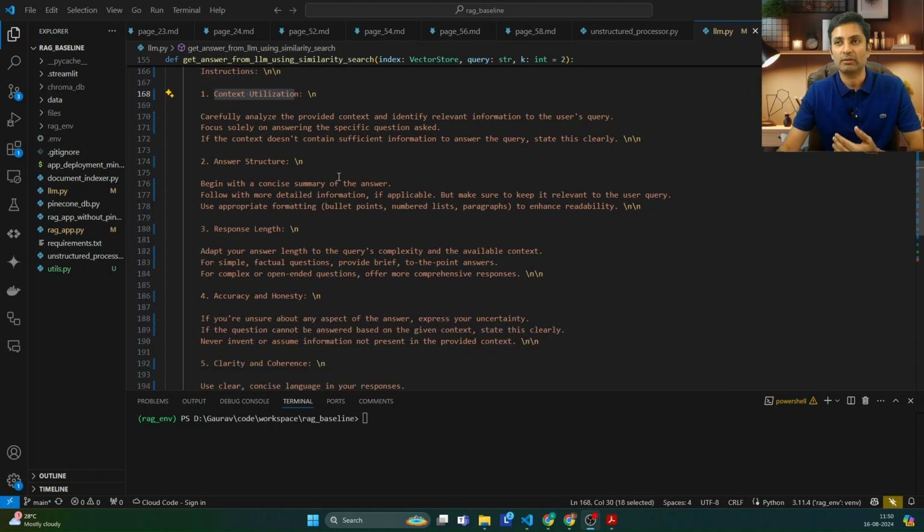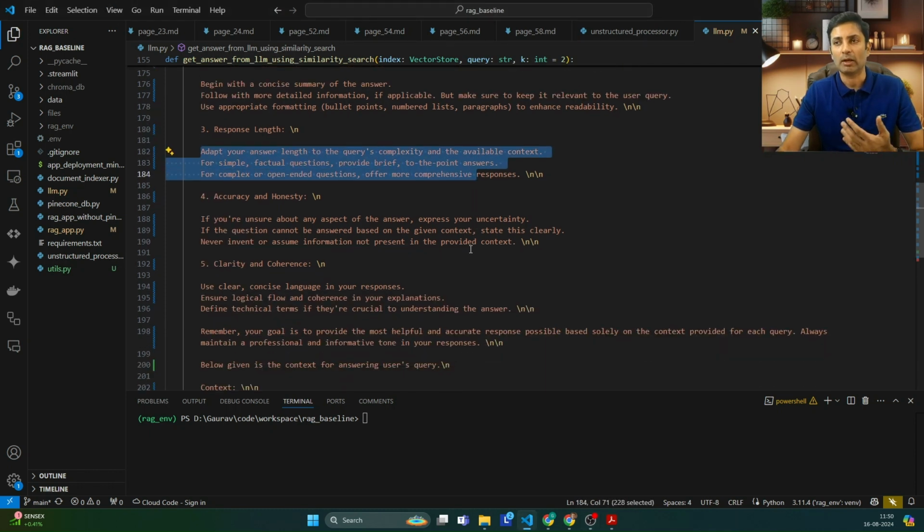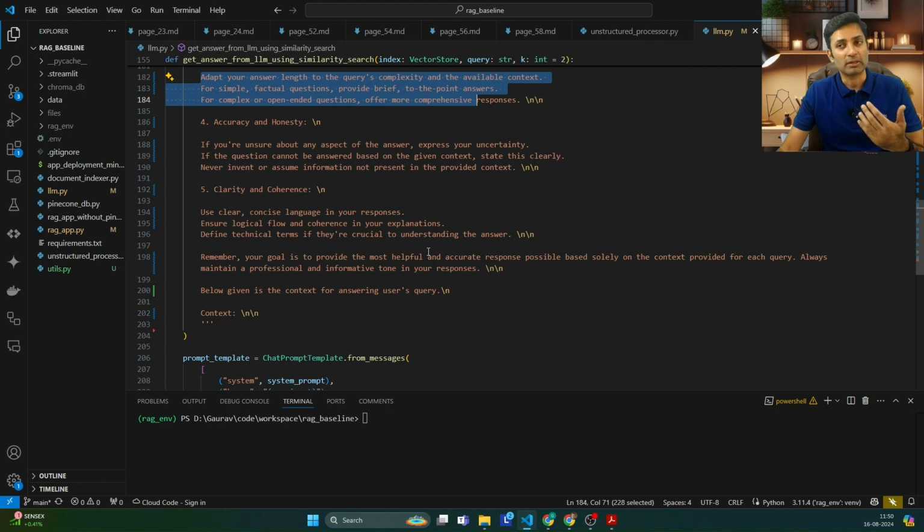Then we have an answer structure, which describes how to build the answer. If the question is direct, just respond to it. Otherwise, provide detailed information if it is an open-ended question. This is what I asked for in the response length. And then accuracy and honesty: if you don't know the answer, just state clearly that you don't know, and follow the instructions. Keep things clear and coherent.